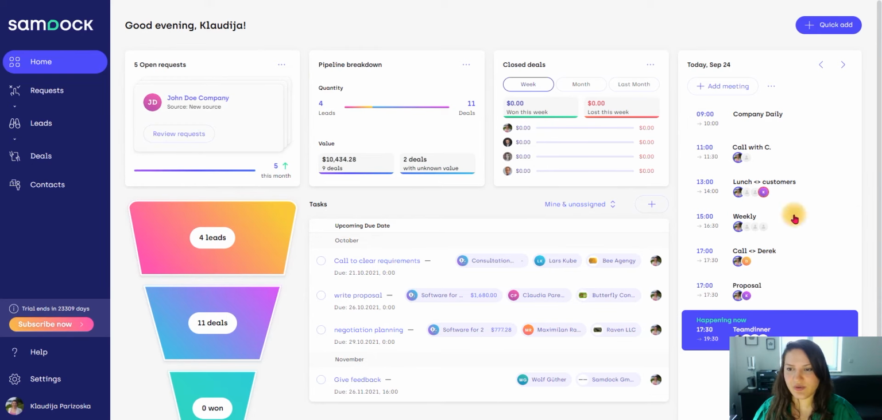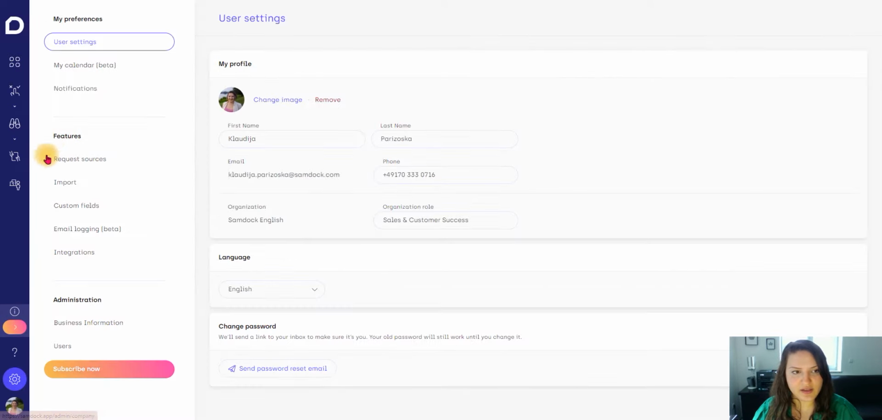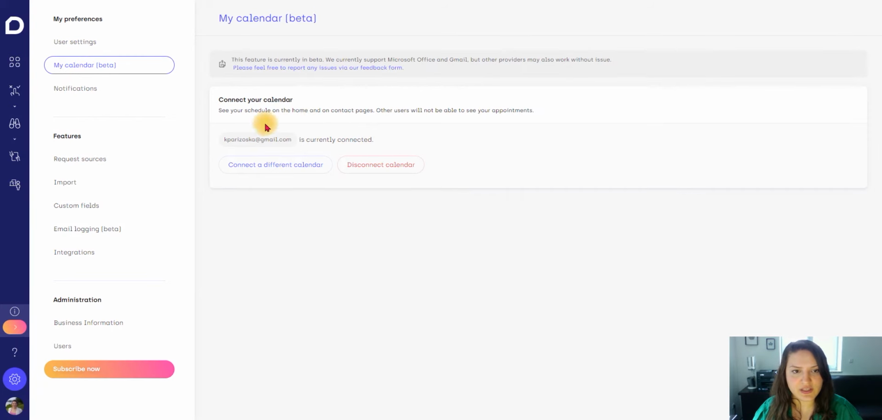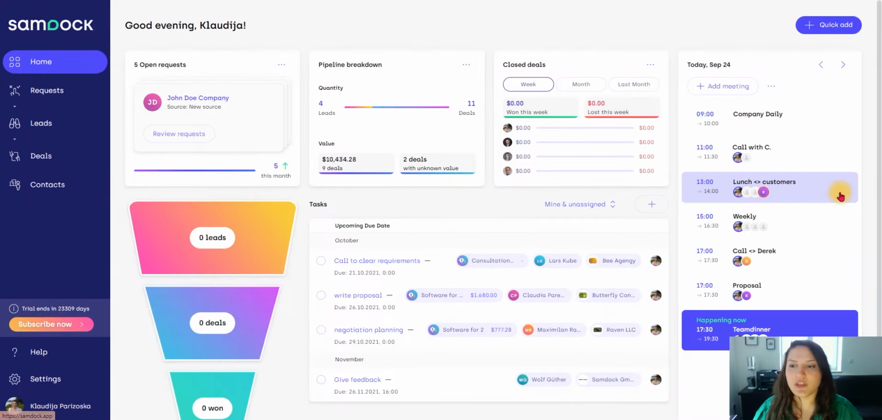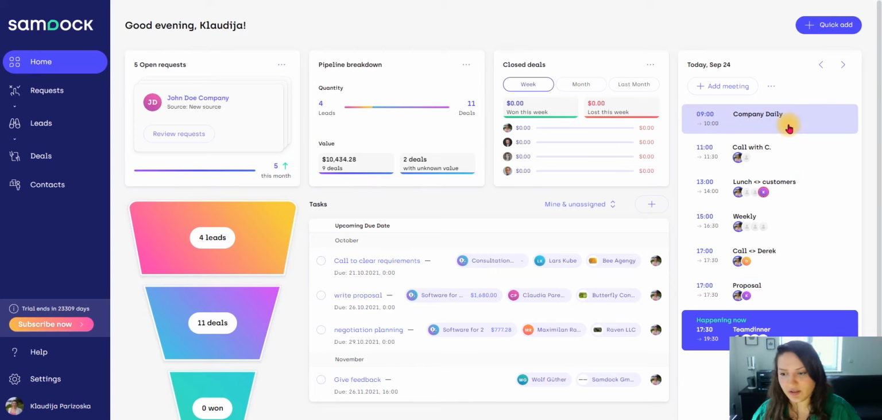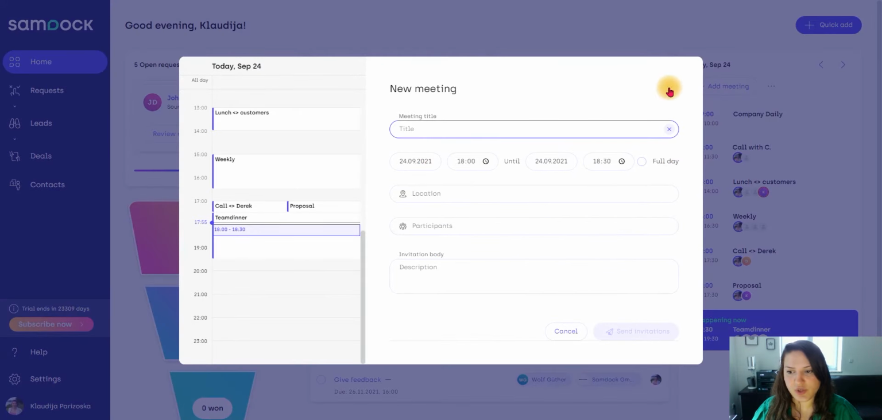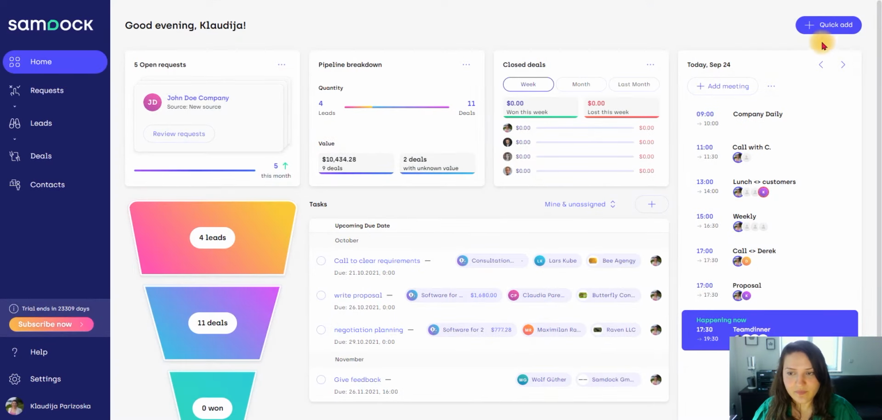On the right side you have the calendar, which is a full calendar synchronization. So after you have set up the calendar sync here in the settings, you will see all the appointments that you have in your calendar, Gmail, Outlook, whatever you're using, and also every meeting that you are setting up here will be shown in your calendar.